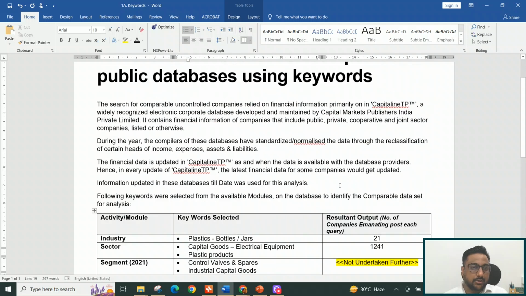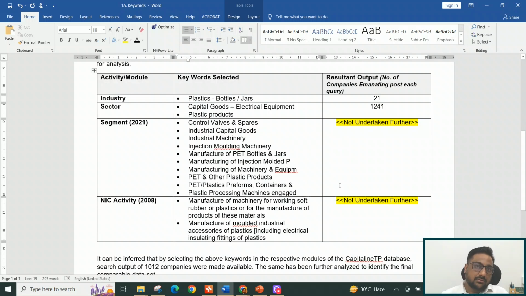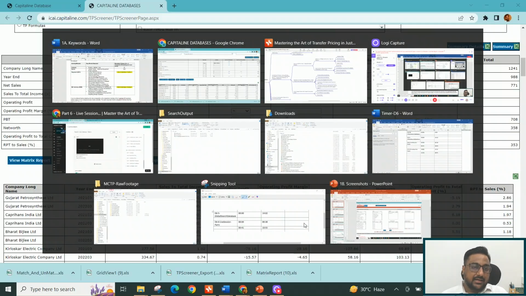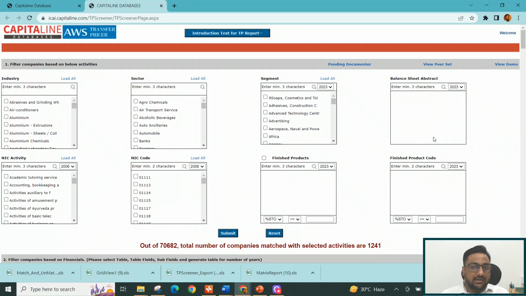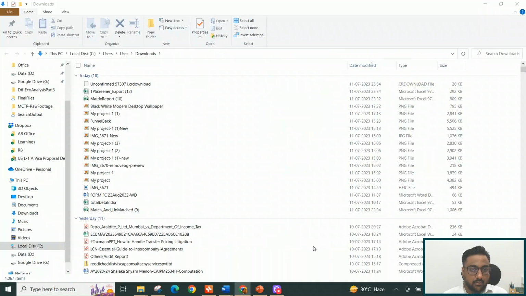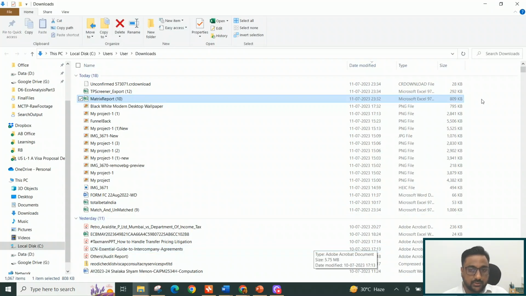This template you will always get, but you are required to present this search process by way of this file, and you need to extract the data whatever you have got from this search. Now here our work for Capitaline ends. Now let me also open the files which I have downloaded from Capitaline so that it is easy to understand.